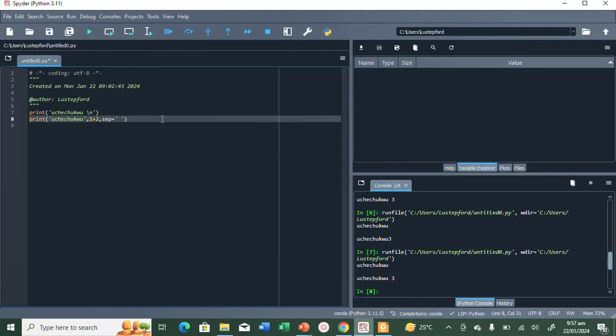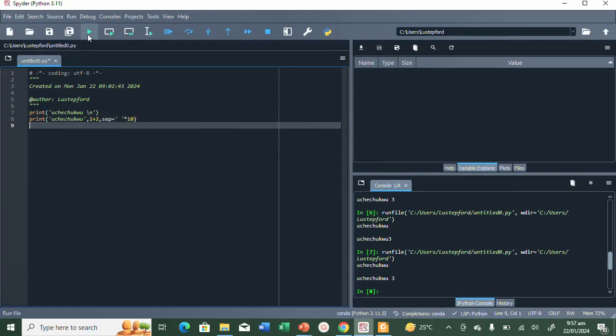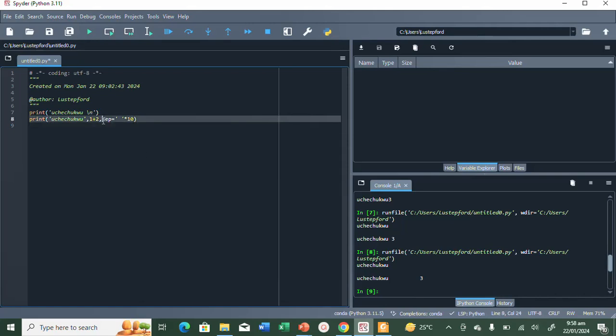Now, I can multiply this space and create more space. Let's say I multiply it by 10, times 10. Now click enter. You see the space. Now they have added like 10 spaces in between the two names, Uche and 3. So there are 10 spaces in between the two.